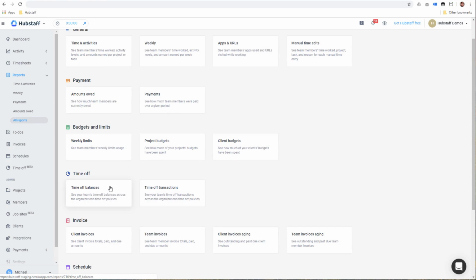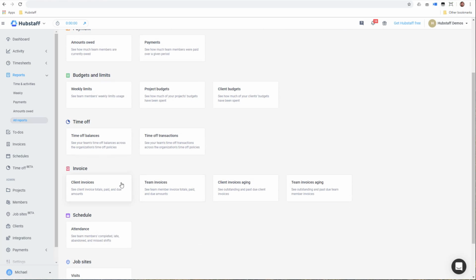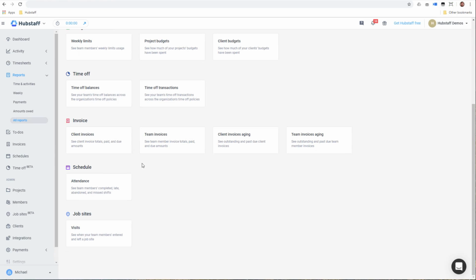In the Time Off area, you will have a Time Off Balances report that will show you how many hours of time off your members still have available to them, and a Time Off Transactions report that shows you time that was already requested and the historical record of what time was taken off. In the Invoice category, you will see Client Invoices that will show you a report on invoices sent to clients, a Team Invoices area that will show you invoices sent from your team, a Client Invoices Aging report that will show you outstanding and past due client invoices, and a Team Invoices Aging report that will show you outstanding and past due team member invoices.